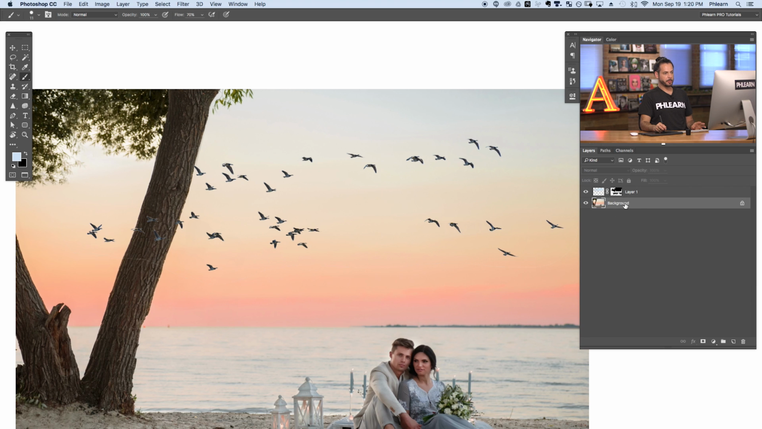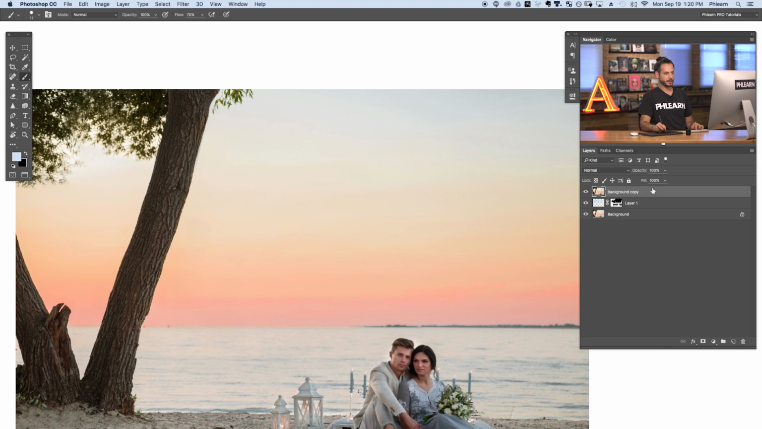All I need to do is duplicate my background layer. So let's click and drag my background layer to the new layer icon. Okay. I'm going to now bring this up above the bird layer. So let's click here and drag above the bird layer. There we go. And we're going to change this blending mode from normal down to hue. And it's going to change the hue to the hue of the background.